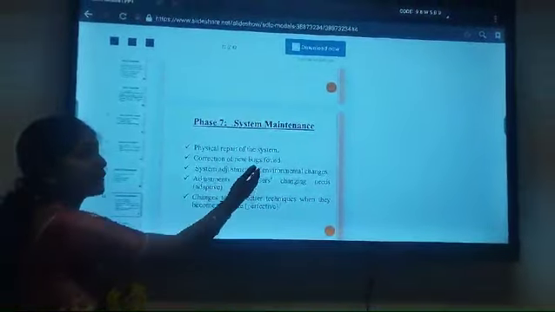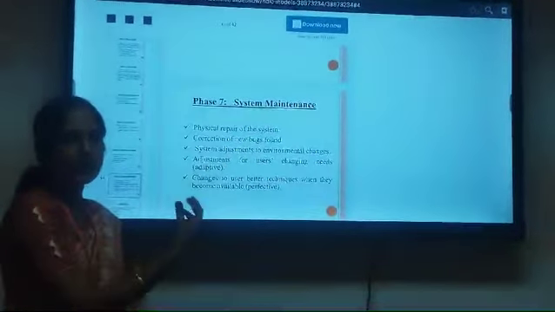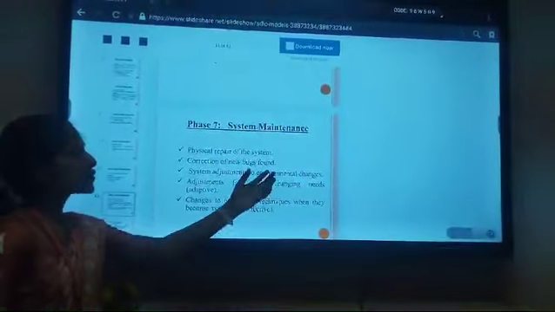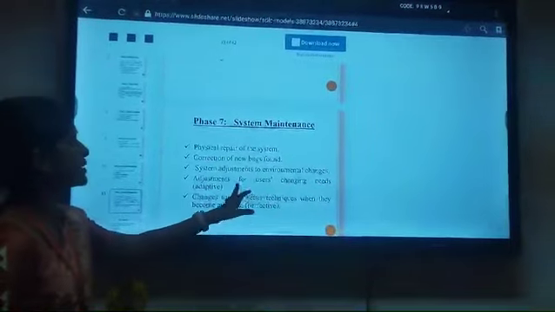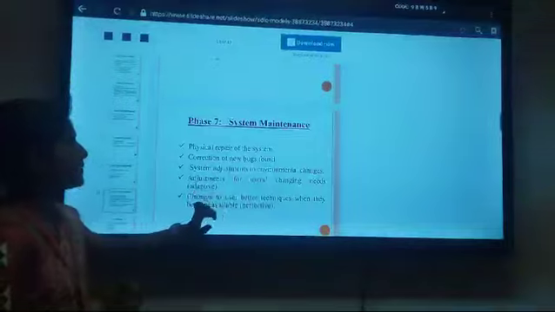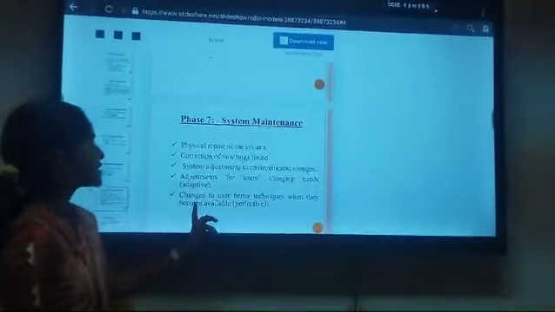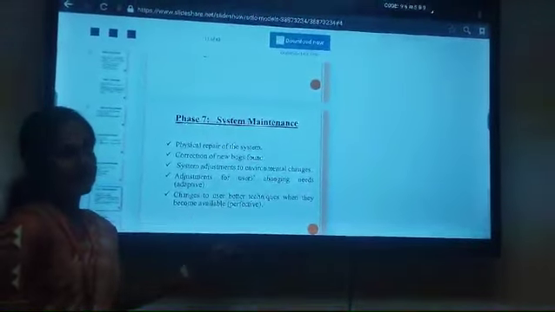Then adjustments to environmental changes. We have defined a software in our environment and are giving that software to a new environment, so that software should adapt to the environmental changes. Then the next one is adjustments for changing user needs. It is an adaptive process. The last one is changes to use better techniques that become available. Based on availability, you have to give the better techniques.